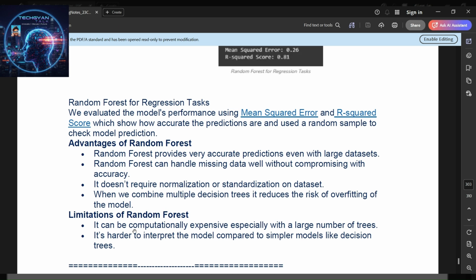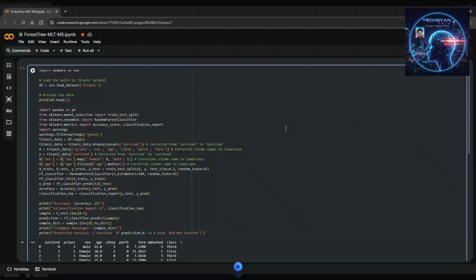Limitations of the random forest: it can be computationally expensive, especially with a large number of trees. It is harder to interpret the model compared to simpler models like decision trees. So next I will talk about the program. Now we will talk about the random forest implementation.